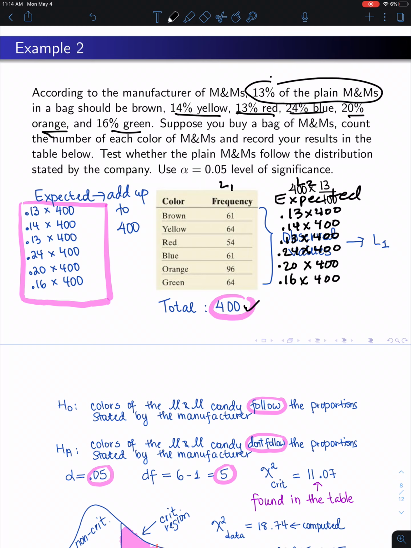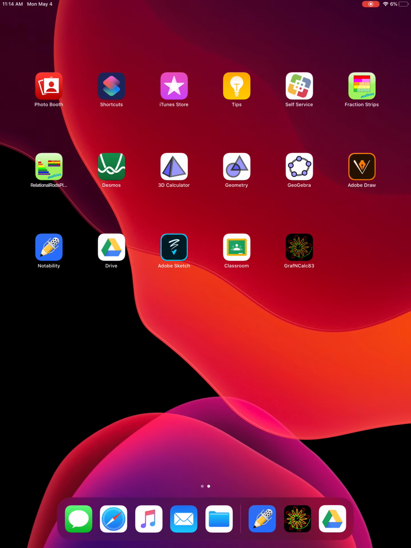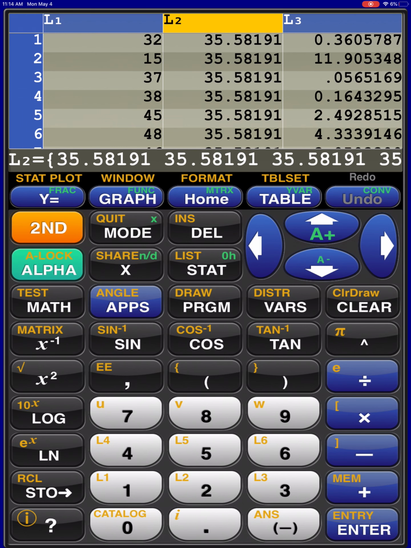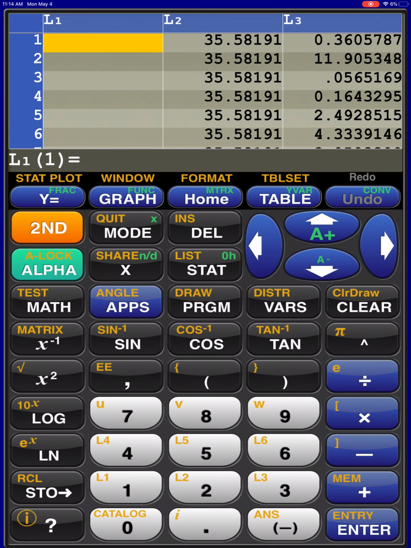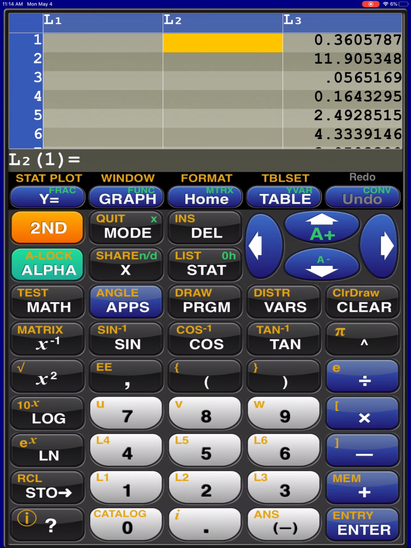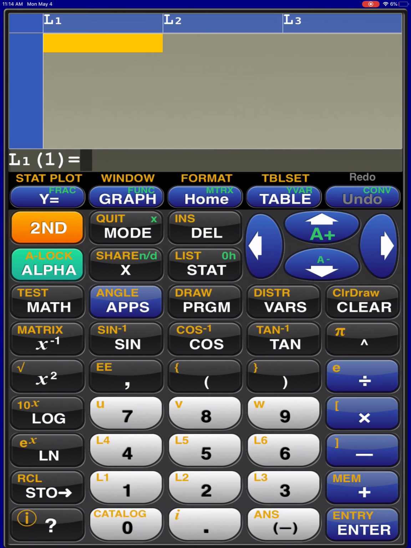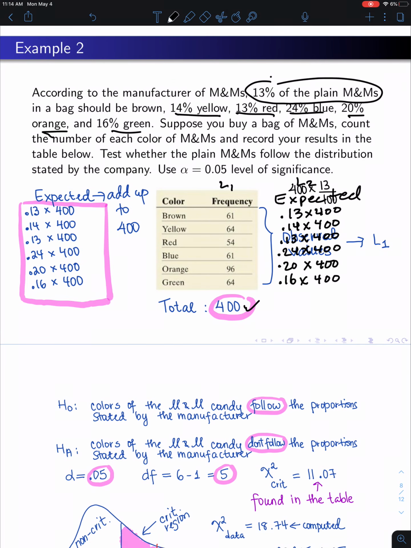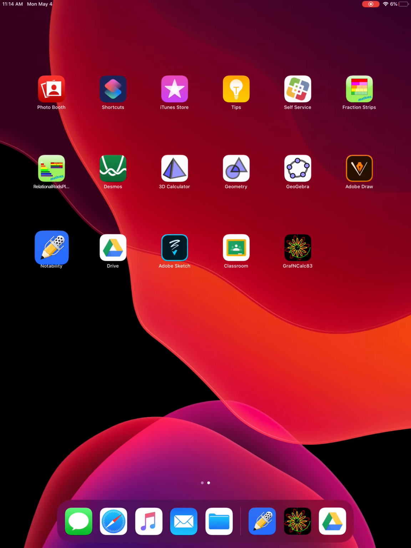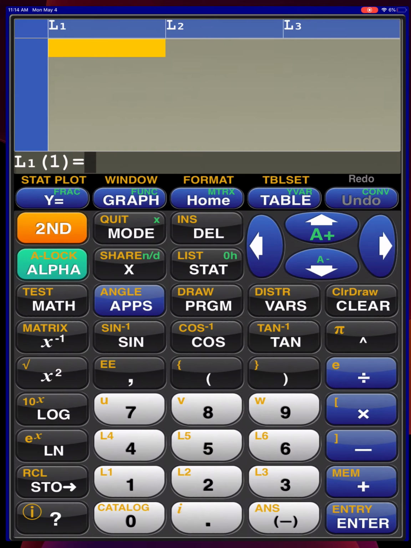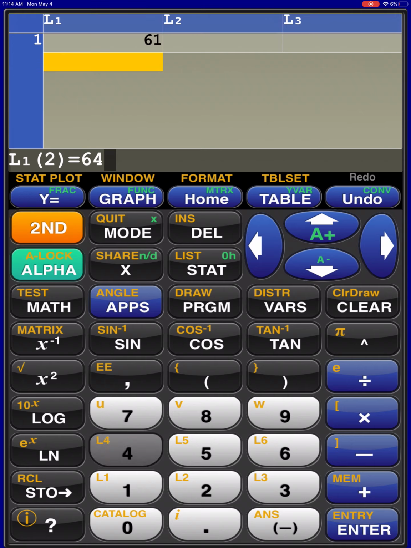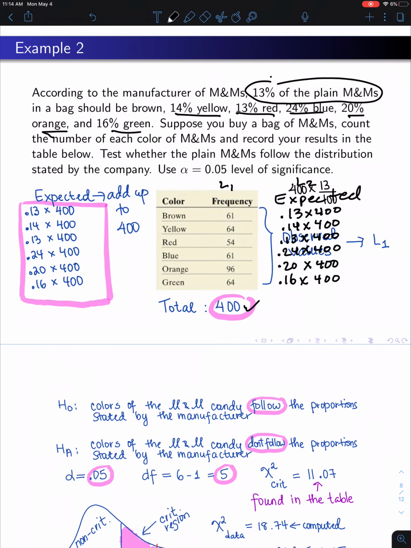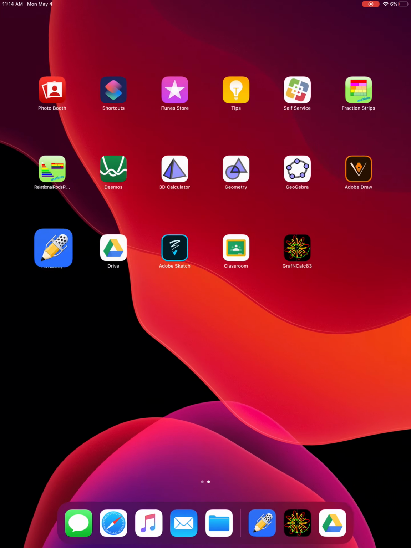So again, let's switch over to the calculator, get it ready so we can start putting the data in. So let me go to Stat, Edit. So the first thing I have to do is clear out all this old data. Alright, and so in list 1, I want to list the table values, so 61, 64, 54. And then 61, 96, 64.